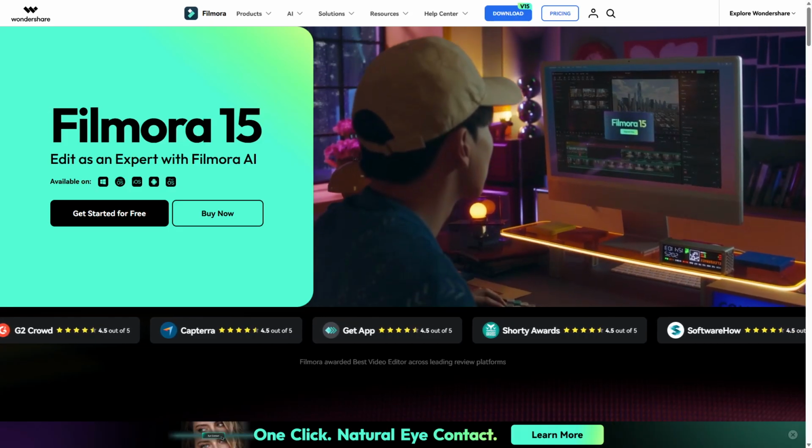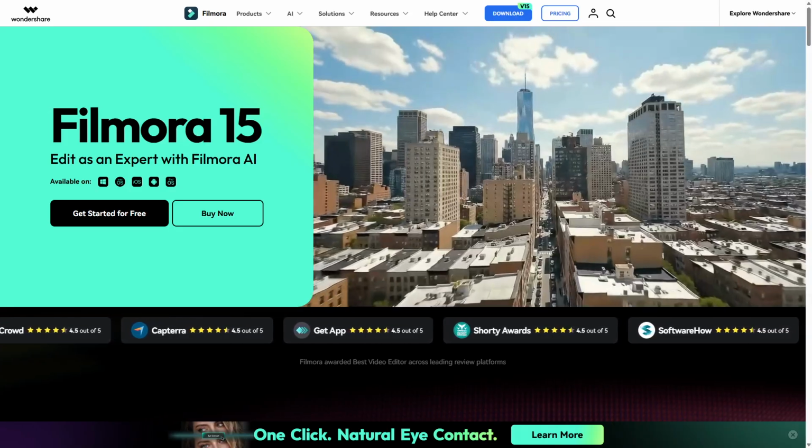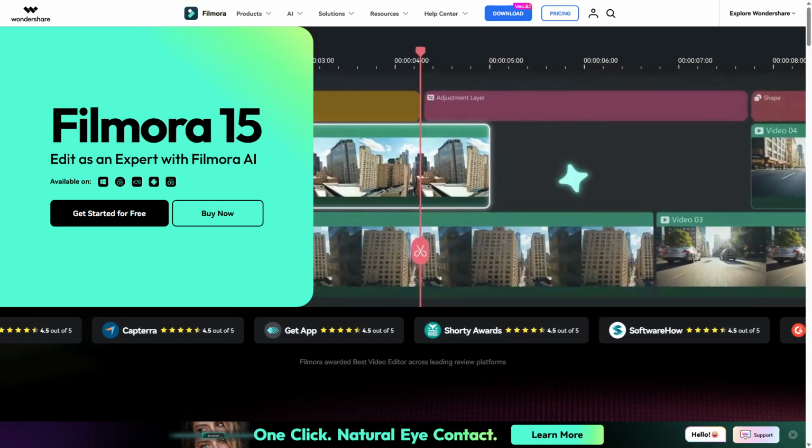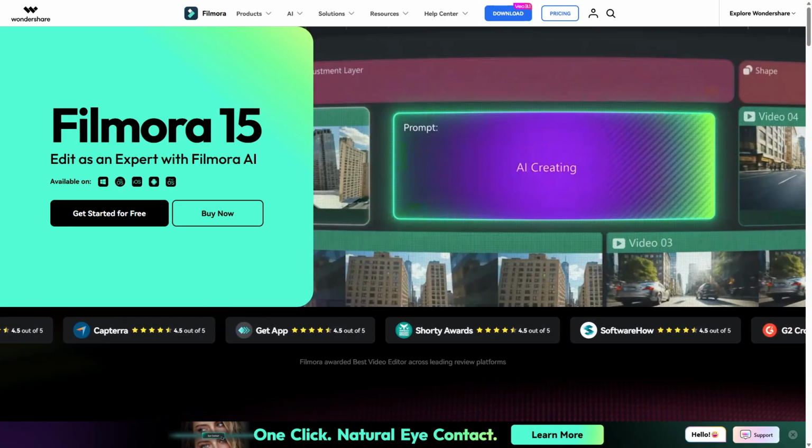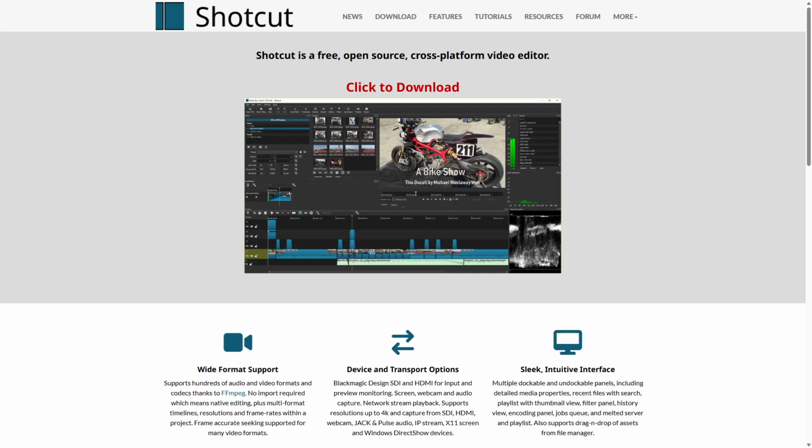Choose Filmora if you want a polished, beginner-friendly editor with quick effects and templates, accepting a watermark in the free version. Shotcut is the better choice for those who need full editing freedom without watermarks and don't mind investing time to learn a more complex interface. Both editors offer strong value, so pick the one that fits your editing style and goals best.